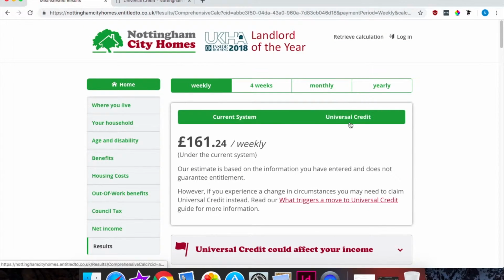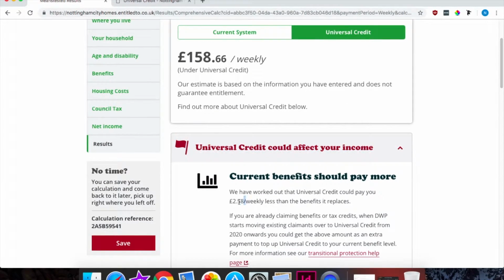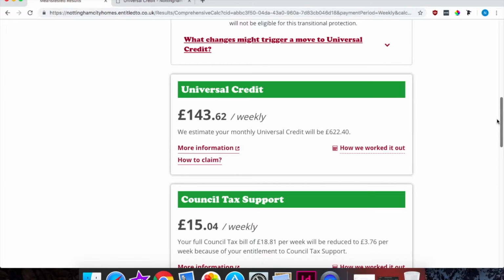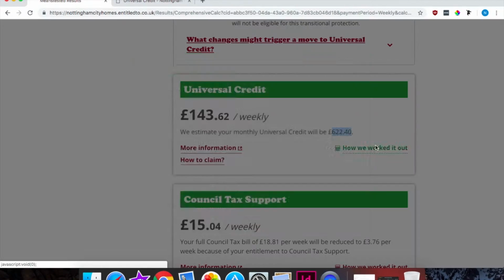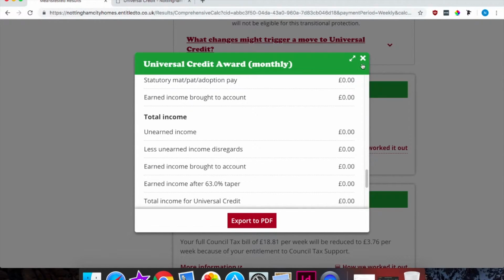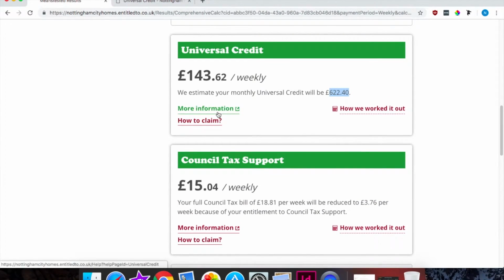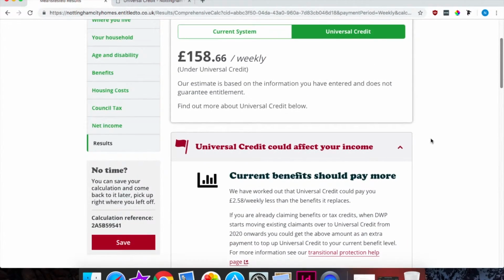And then if you click here at the top, you can have a look how much you would get under Universal Credit, and it gives you a little flag to say what the difference would be. So it's saying I would get £2.58 less under Universal Credit, and it gives you the amount that you're likely to receive weekly, but Universal Credit's monthly, so it shows how much I would get monthly here. You can always click on here to say how it's worked out, and it gives you a detailed breakdown of that as well, which is really, really useful. And it also tells you how you need to make a claim, and then more information about Universal Credit. So it's got loads of extra features and more information that you can access.